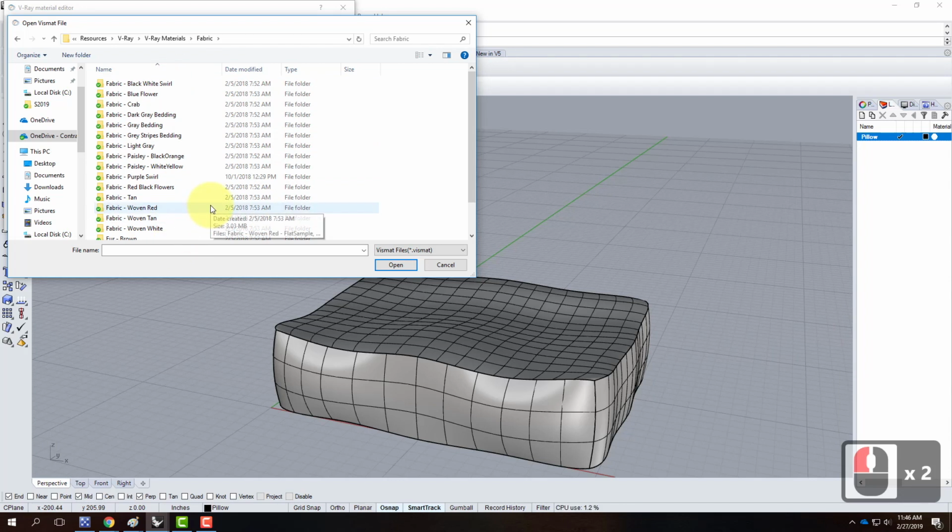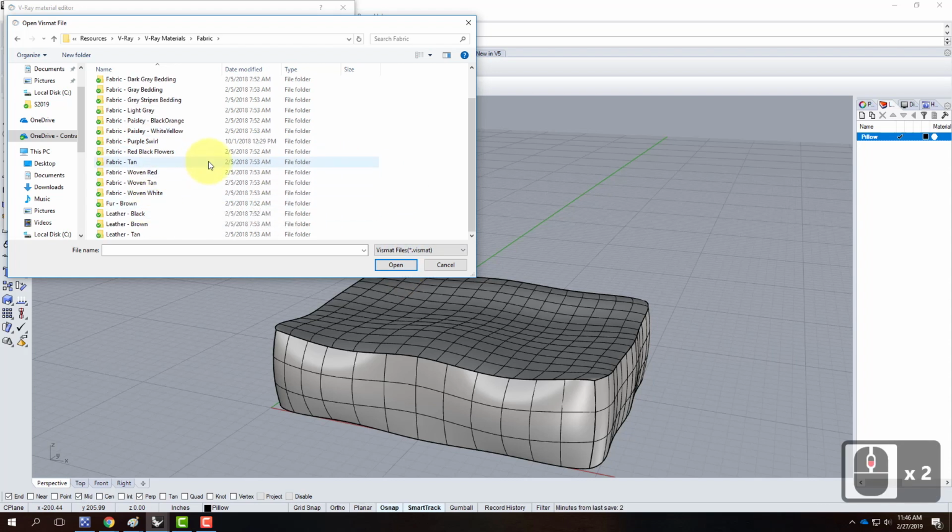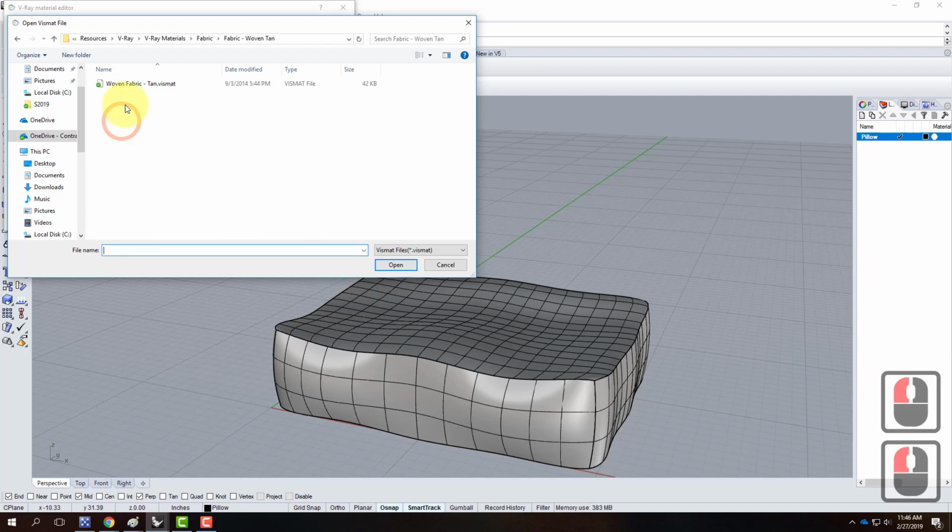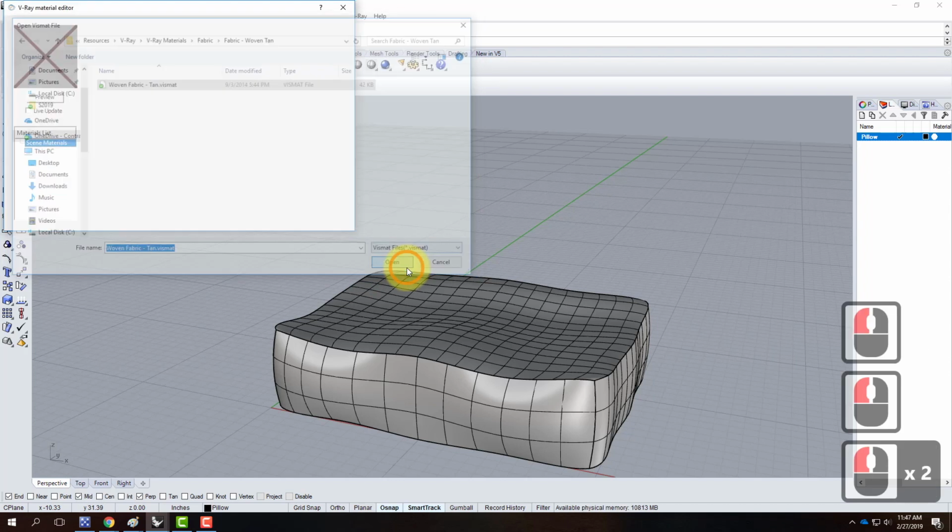Now, depending on what you're making and also what the pillow needs to look like, there are some that are rather exaggerated patterns, and there are some that aren't so exaggerated. So if I was trying to seam this together such that it was just a small little stitch, not a big joint, no piping or anything, then I might use just a simple fabric. So maybe a woven tan fabric. Let's try that one. Let's go ahead and open that.